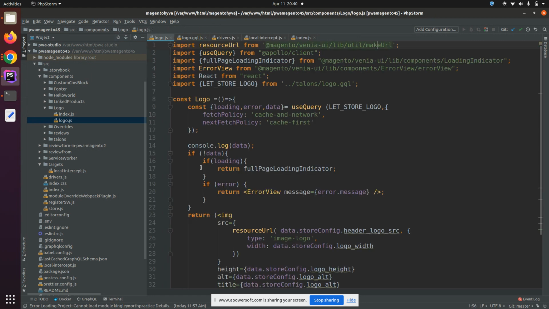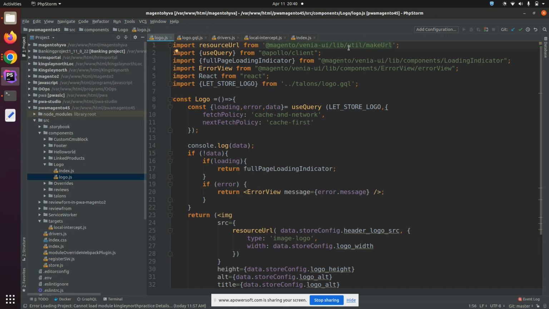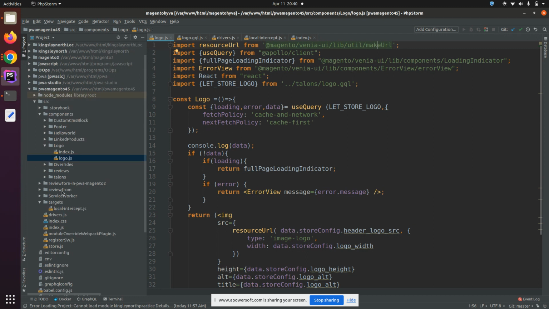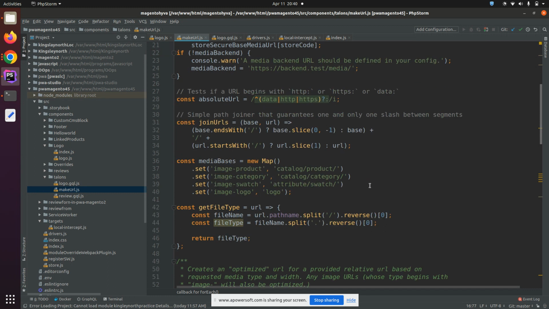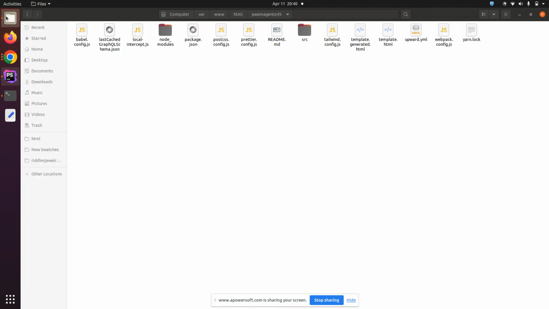Here it's not there actually. So if you go through the same path, you'll be having makeURL. I have written the file here itself in talons.makeURL. What I have done is I have overridden the actual path to this one. Actually, in PWA, what will happen is it will directly load from pub media.